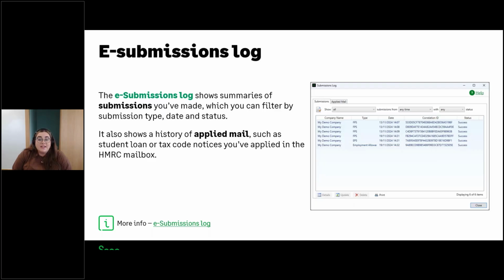And this is basically going to allow you to review submissions and check any notices that you've applied to your employees, and it shows summaries of those submissions. You can filter the log by the submission type, by the date, the status as well, so if it's been successful or not. And it will look a little bit something like what you can see on this screen here.